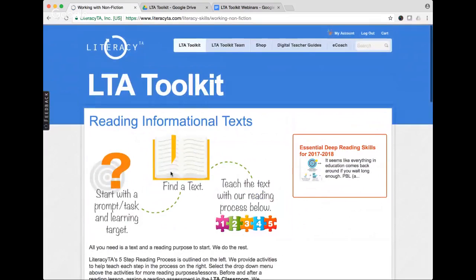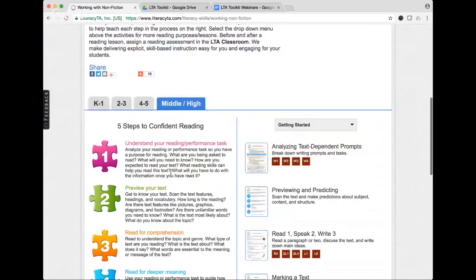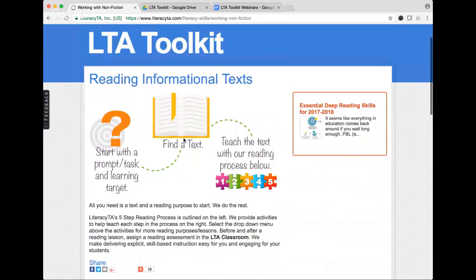A lot of people, when they get on a web page, just scroll down and start looking. You want to stop here for a second just to understand what this is. We provide a prompt builder, but you can use your own. We strongly recommend that you start a reading with a prompt or a task so that students have a purpose for reading. And of course, that task needs to align to the text that you're reading. So you would need to find a text as well, but we have resources to help with that. And then you would teach our reading process below.